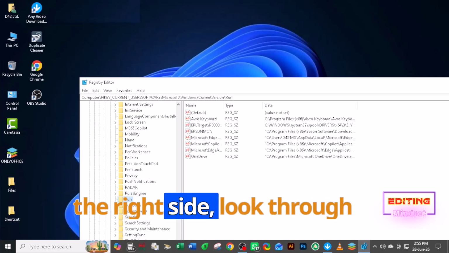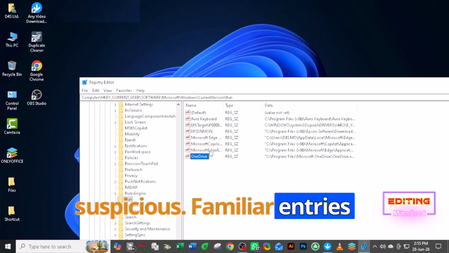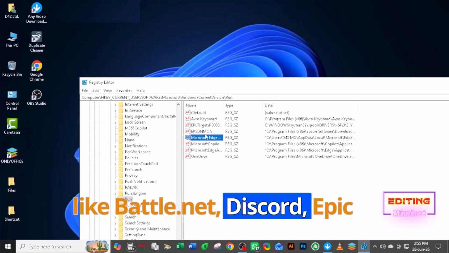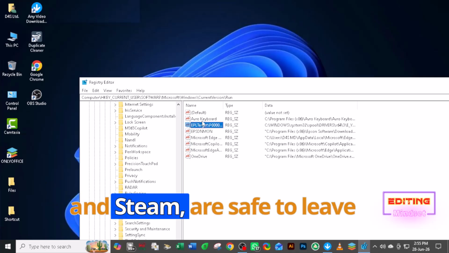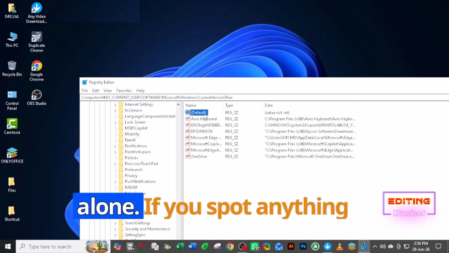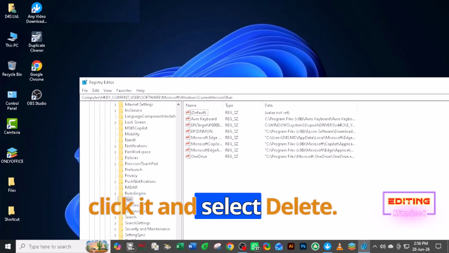On the right side, look through the list for anything suspicious. Familiar entries like Battle.net, Discord, Epic Games Launcher, OneDrive, and Steam are safe to leave alone. If you spot anything you don't recognize, right-click it and select Delete.